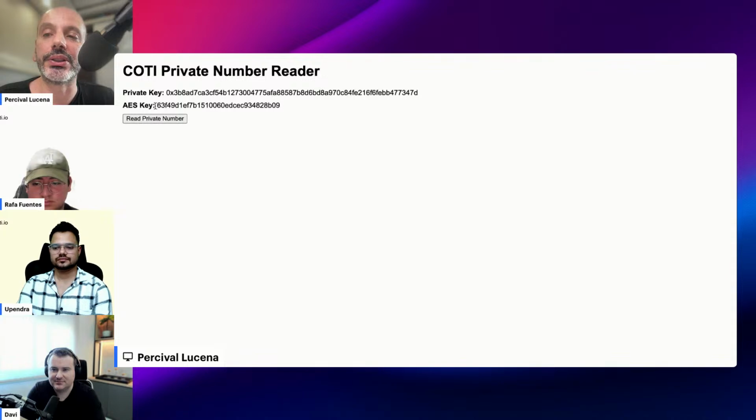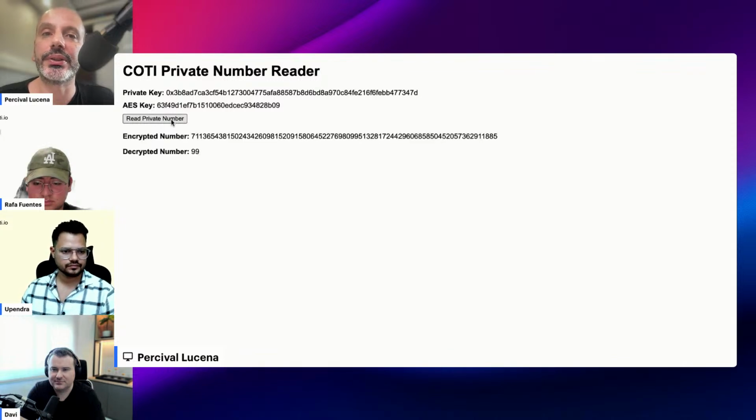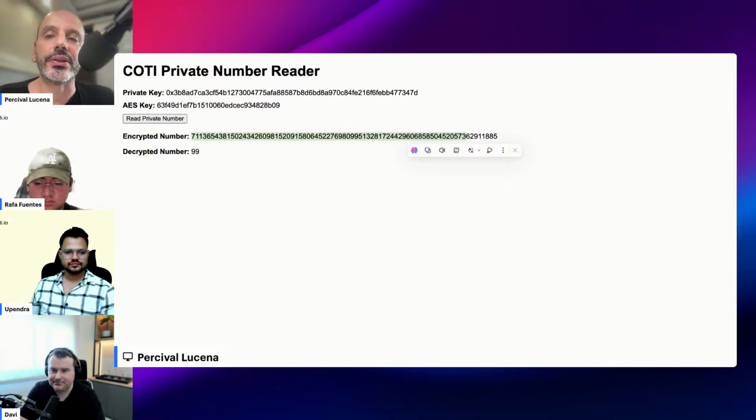It's also publishing the AES key that I used when I clicked the read private number. It shows me the encrypted value and the decrypted value. And that's what we wanted to accomplish in this tutorial, right? A simple application that allows us to interact with the blockchain and do simple things.